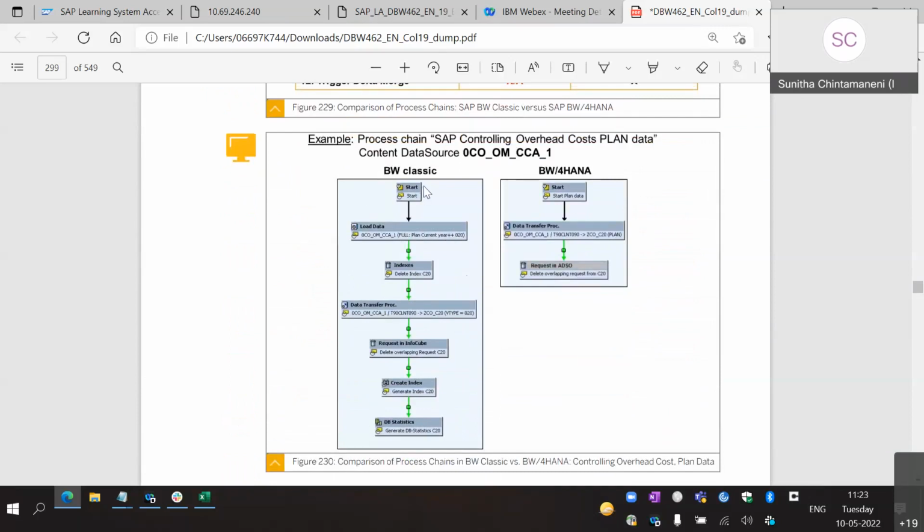So previously in BW Classic, you had a flow like this, where you had start, load, your info package, your indexes, your deletion, creation, DTPs, indexes, DB statistics and all that. But now it is just your start, DTP, and your activation of request or deletion of request according to your requirement.